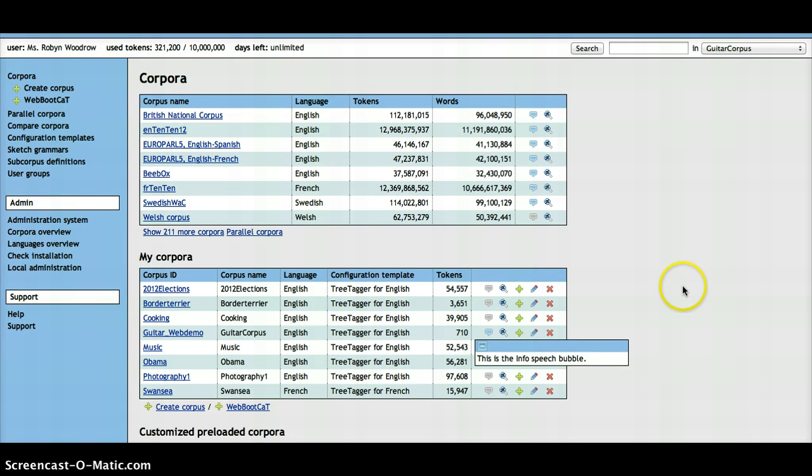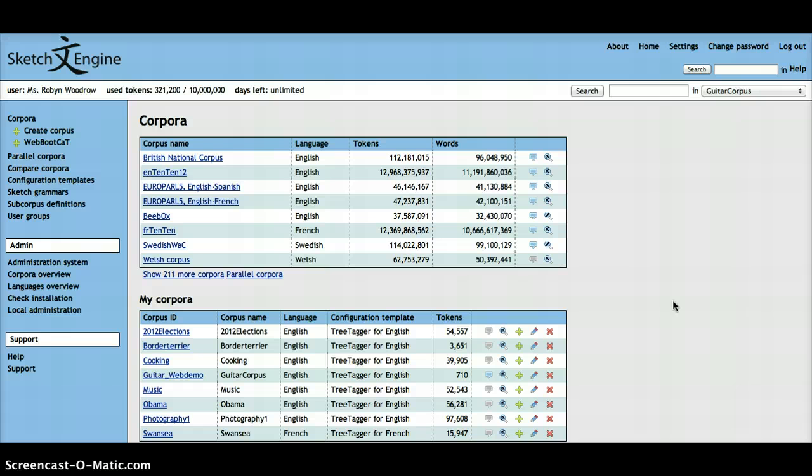So there you are. That is how you create a corpus by uploading your files to the Sketch Engine.